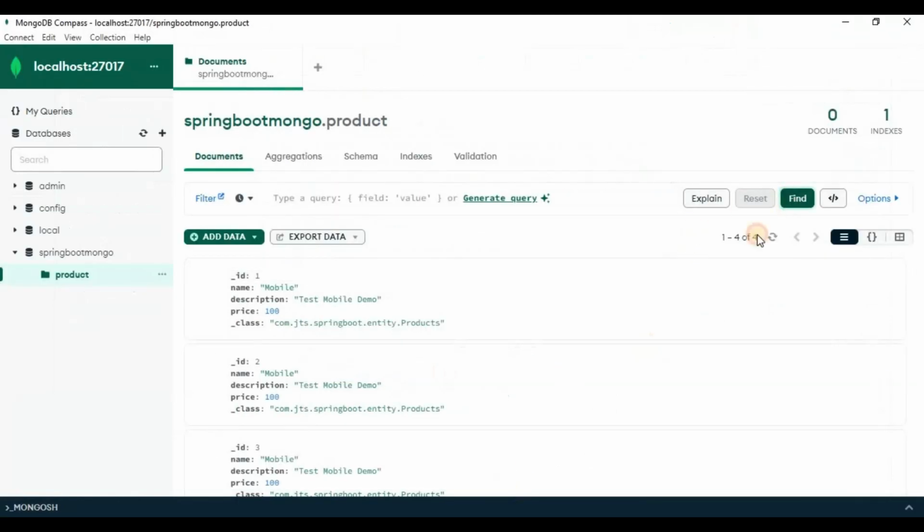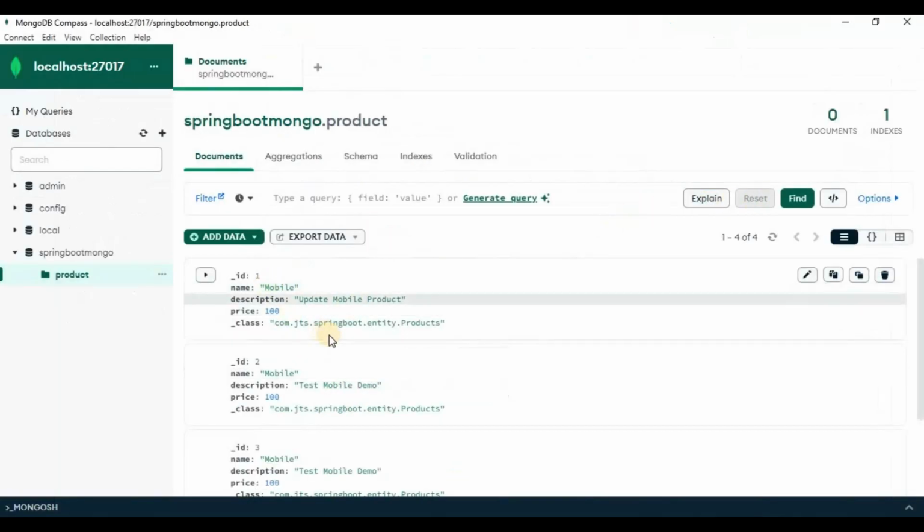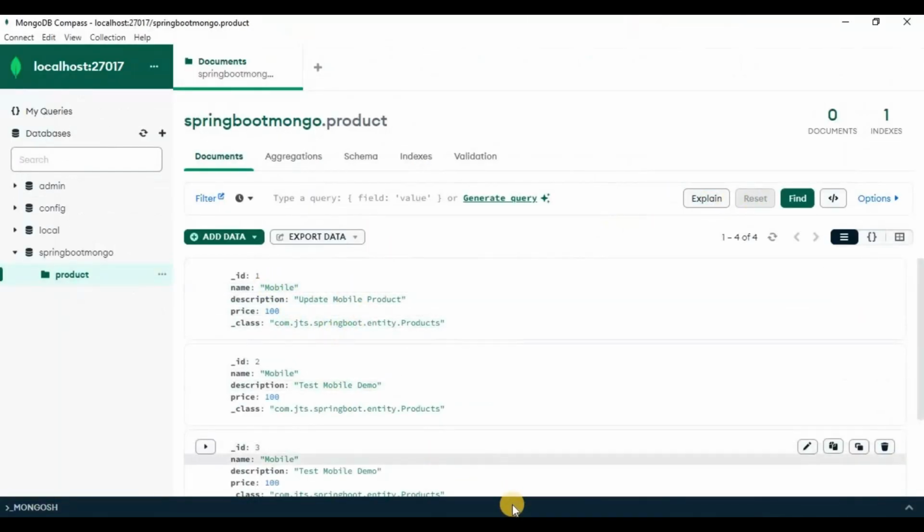Now if we find this one, as you can see, this is the updated. So what we have done here, the ID is 1 and we have updated the description. Previously it was test mobile product, now it is update mobile product. So accordingly it will update the description for the product ID 1. As you can see, it successfully updated this data.